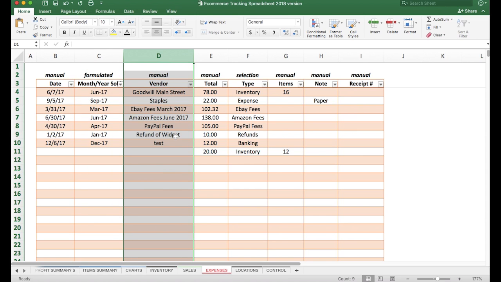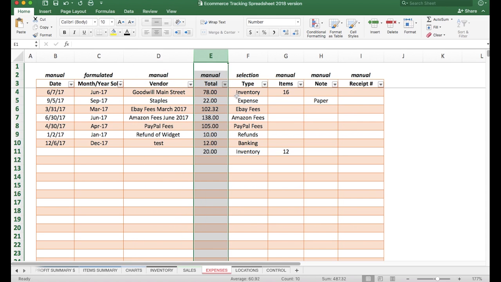Column D is the vendor. This is who you paid the money to, the business or person you paid for the items or services in question. Column E is the total amount you paid them. This is actually the amount that you gave to this person or business. Very simple.